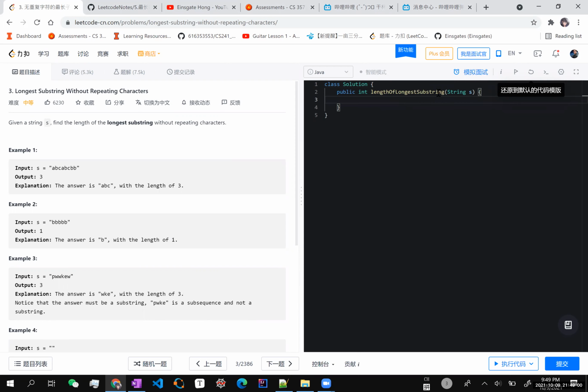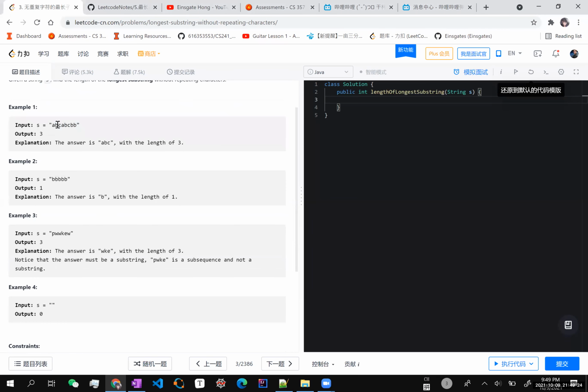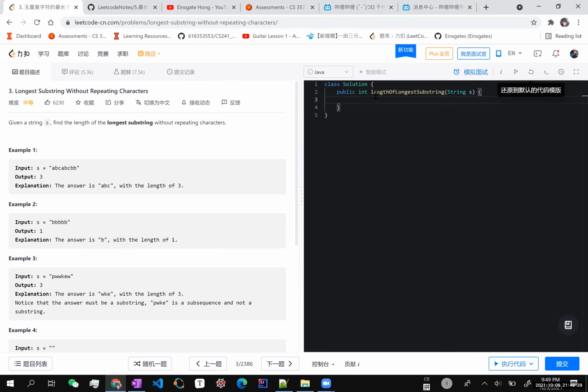So what is a substring? Look at this: ABC, ABC, BB. A substring such as ABC or CBB or BCB, whatever, this is a substring. And it should be continuous, so something such as CABB is not a substring. It should be consistent. So this is the longest substring, ABC, without repeating, and this one is B and this one.